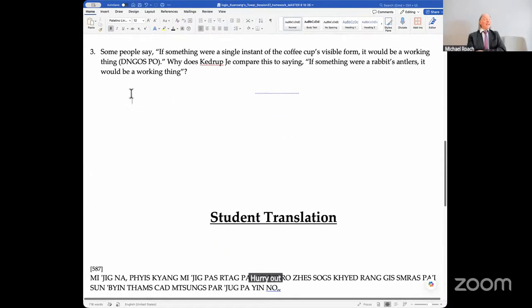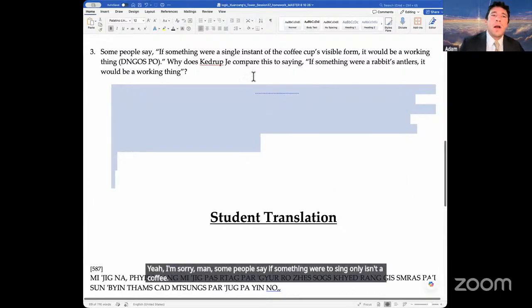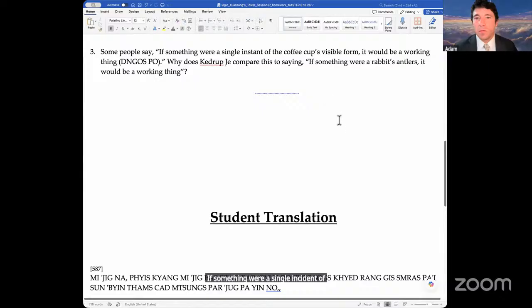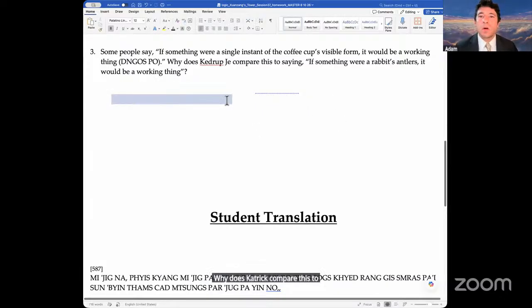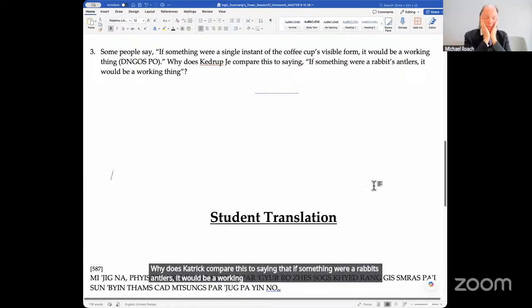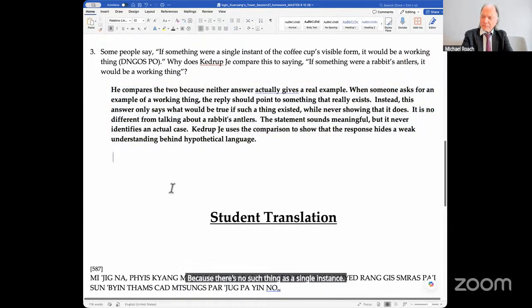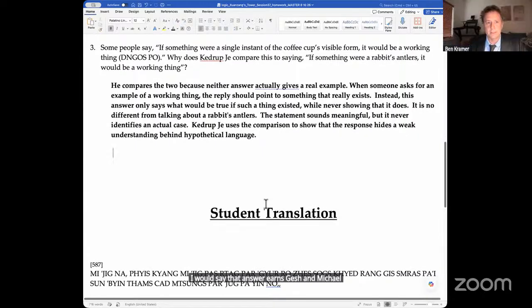Hurry, Adam, 1 minute. Yeah, I'm sorry, man. If something were a single instant of the coffee cup's visible form, it would be a working thing. Why does KJ compare this to saying that if something were a rabbit's antlers, it would be a working thing? Because there's no such thing as a single instant. I would say that answer earns Geshe Michael a 15-minute break.